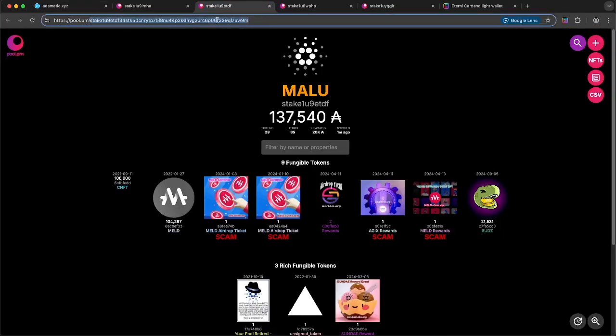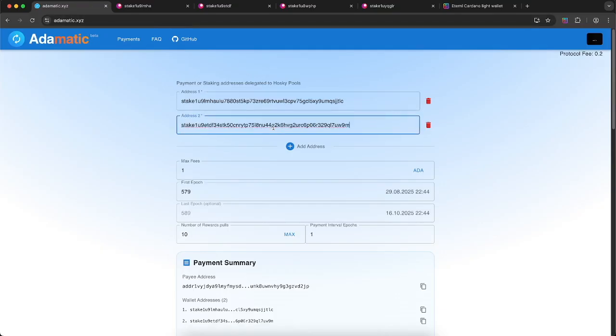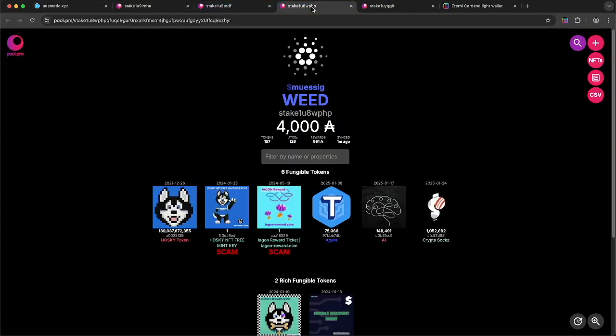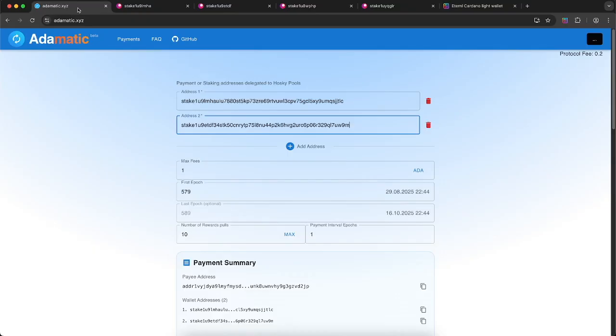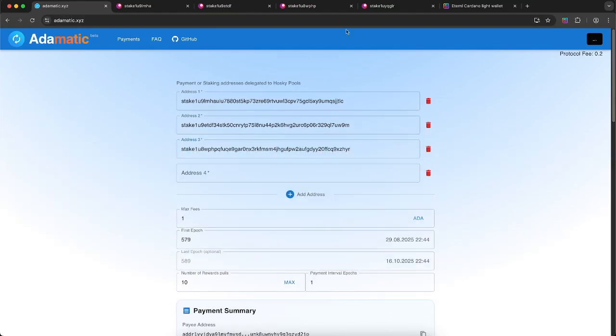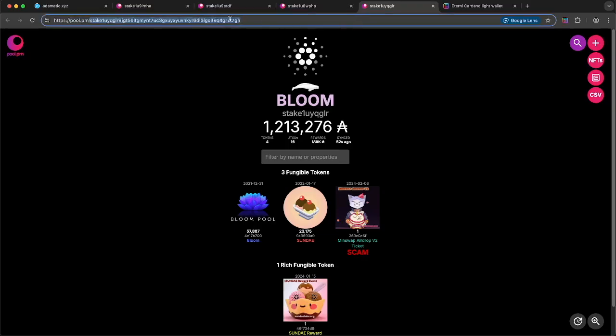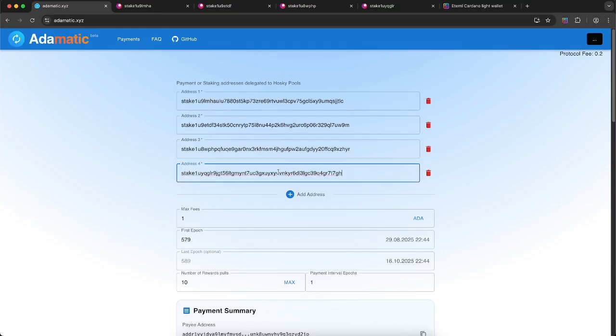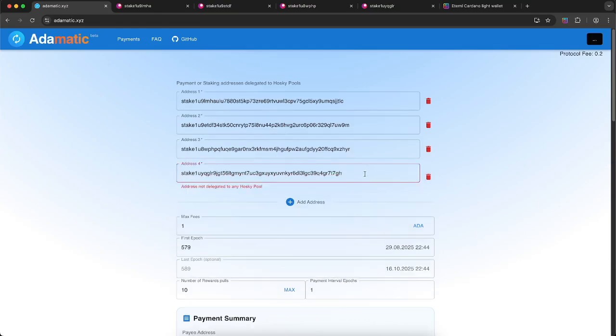Now I'll take the Malo stake address, I'm going to put it here, and it's still all good. Then I'll take the Weed one. This is the guy that just moved from one stake pool to the other, and this is still going to be okay. And then I'm going to add the fourth one from Bloom pool, and in this case it should tell me that the address is not delegated to a rug pool.